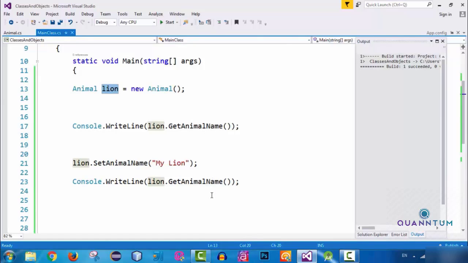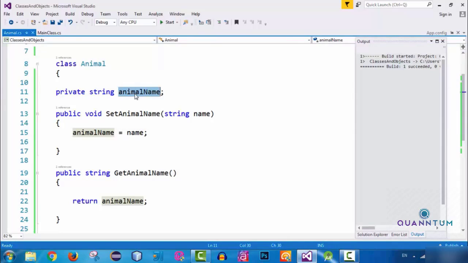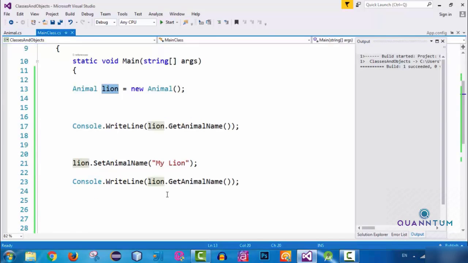Assign some values to the instance variable that is inside of this animal class, animal name. When I say instance variable, this means that this animal name is going to be specific for each instance or object that we create from this animal class. So what does that mean? Let's go to the main class.